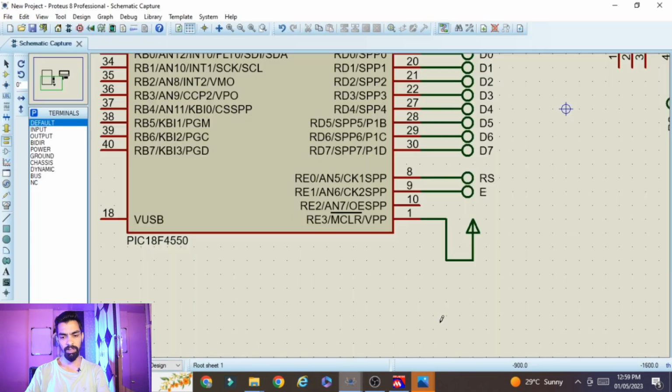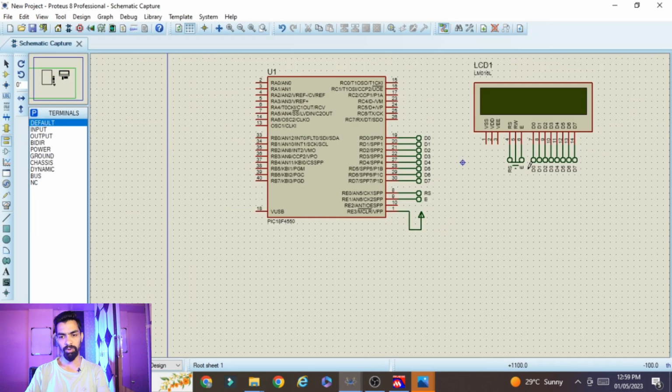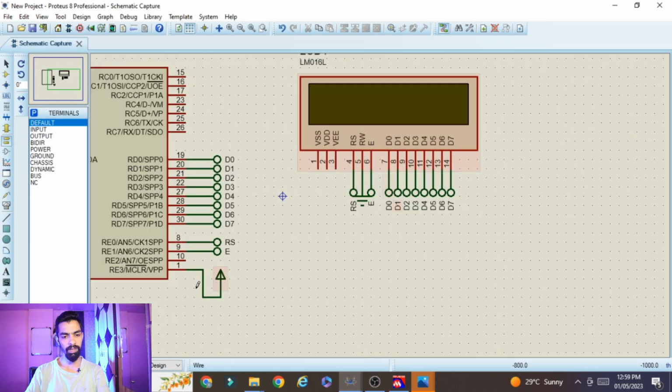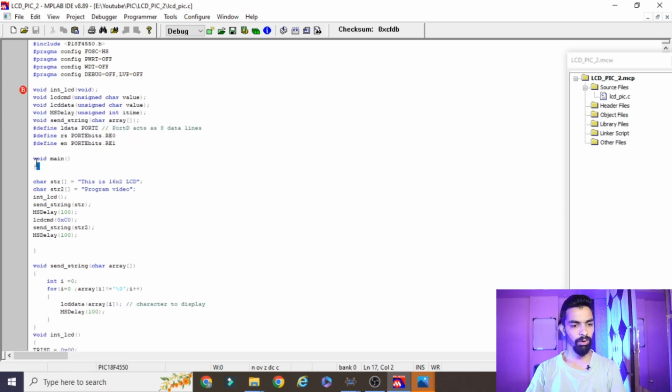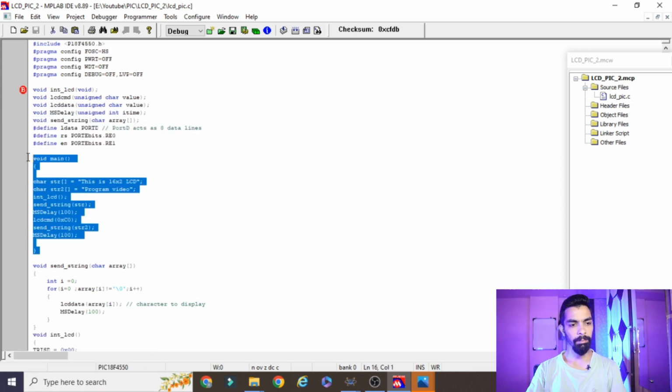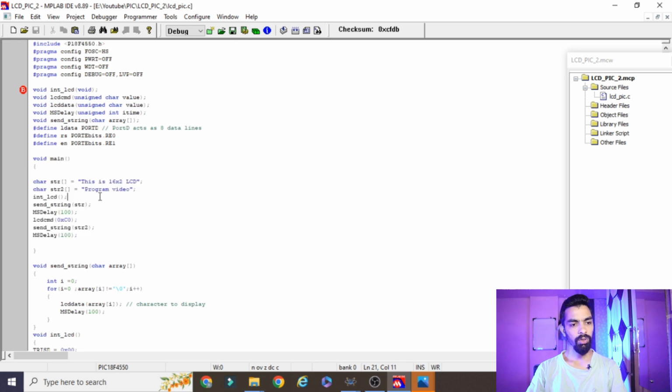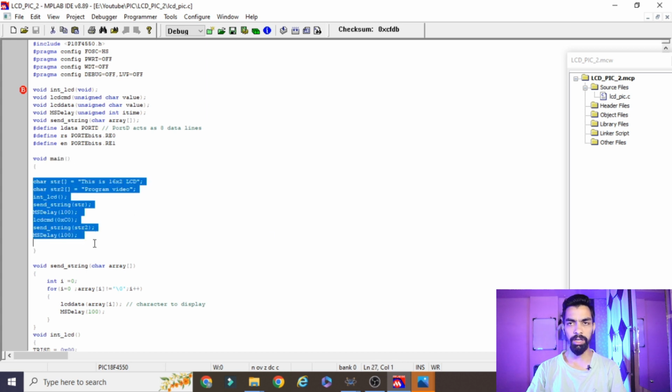So same as per the circuit we have given this name here, enable pin is connected to RE1. Likewise, whatever the connection we have given in the schematic, that is defined here. Now the next part is void main. Void main is basically the main loop in this PIC controller. Whatever the code inside this void main, it will run an infinite number of times.